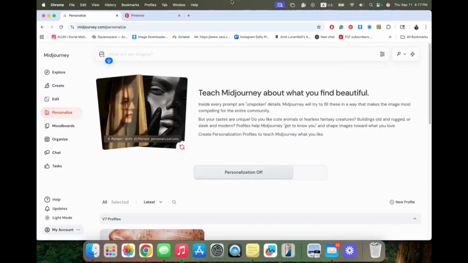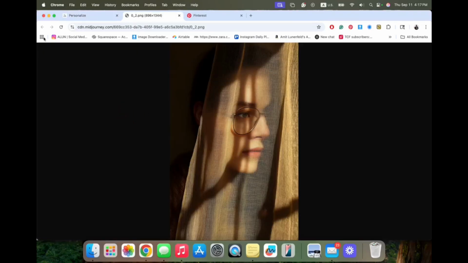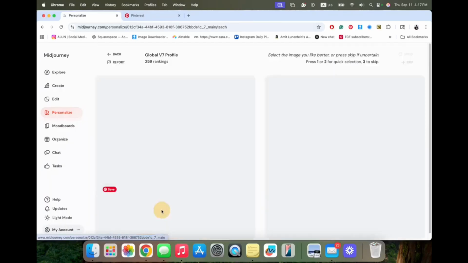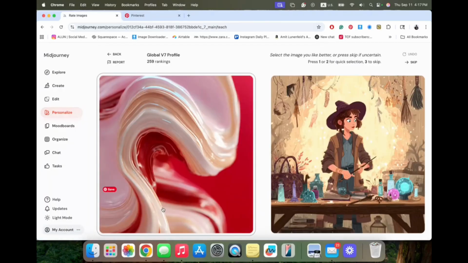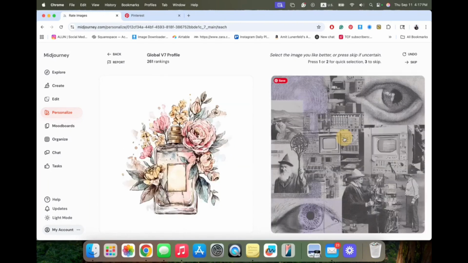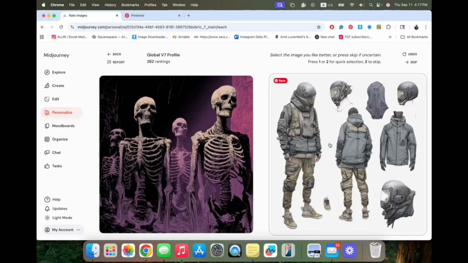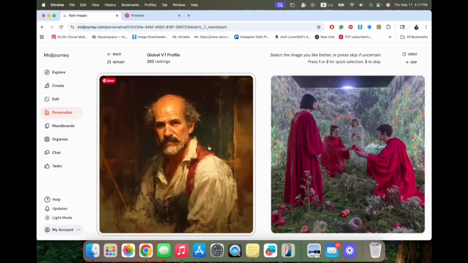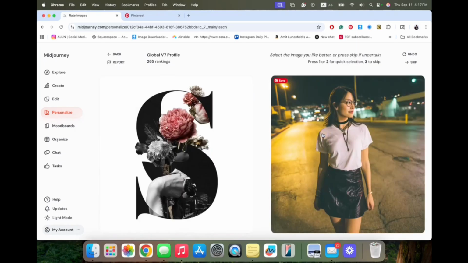So you go into personalize, and then we're going to do this annotation of picking which is your favorite image. So you would teach Midjourney what your taste is and what you like to create in there. You see these images, you need to pick one of them that you like better. Let's say I like this one, this one, this one, and you play with it something like 250 times until it says it's set up for you.